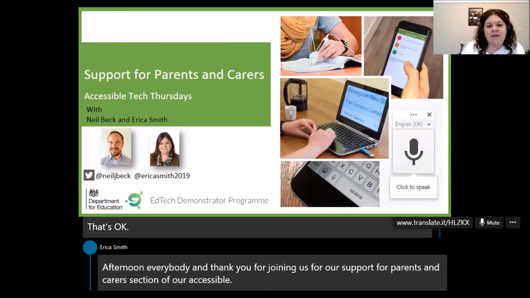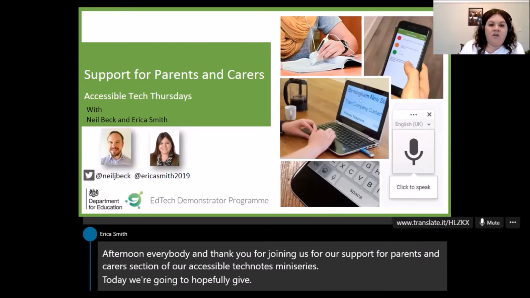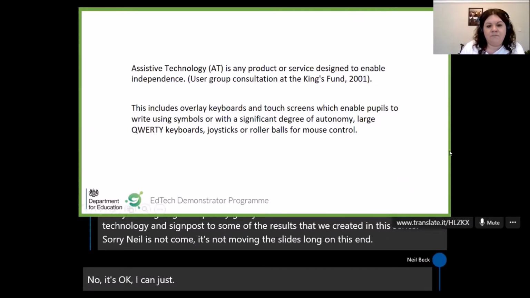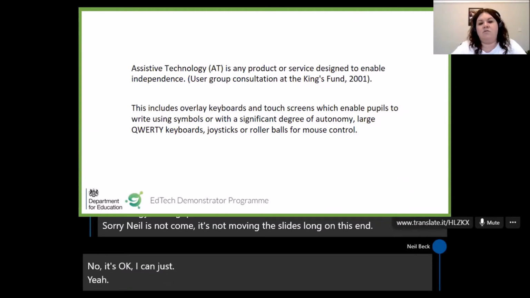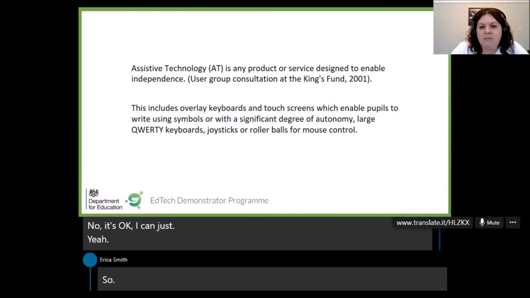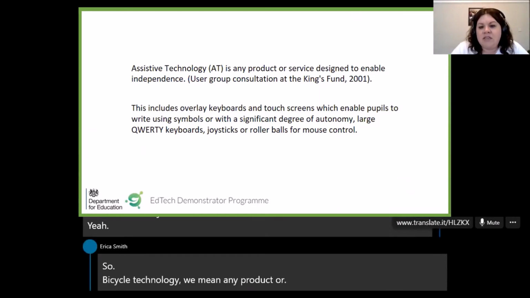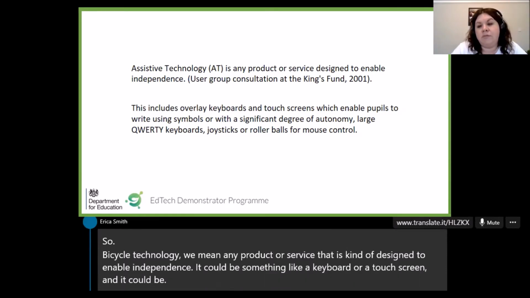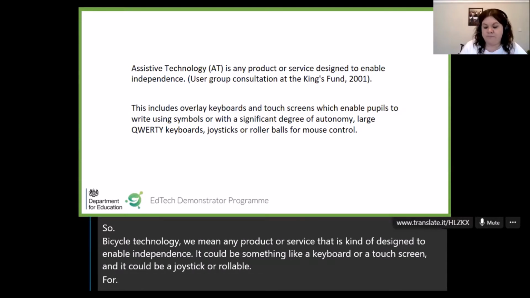Today, we're going to hopefully give you an overview of what we mean by assistive technology and signpost to some of the resources that we created in this series. By assistive technology, we mean any product or service that is designed to enable independence. It could be something like a keyboard or a touchscreen. It could be a joystick or a rollerball for adaptive mouse control.